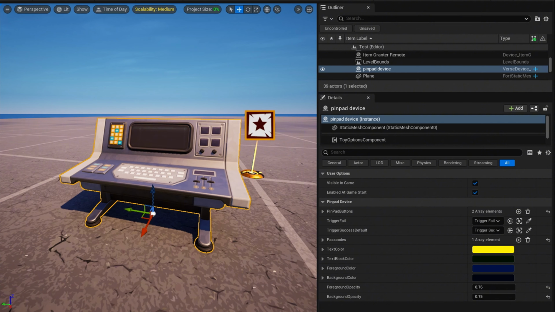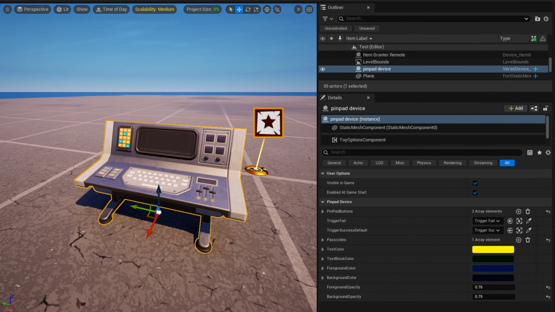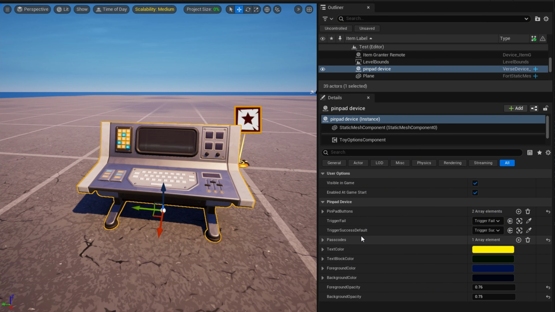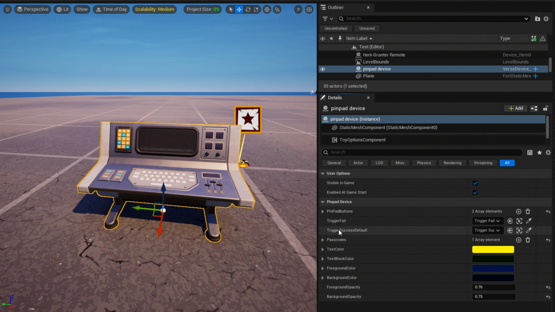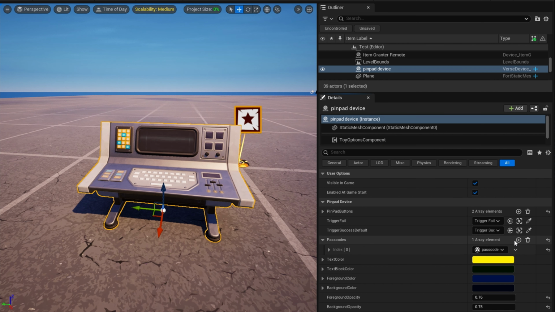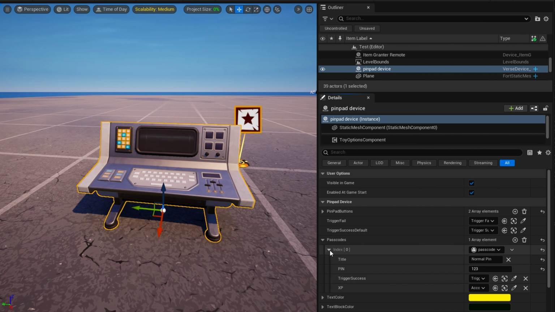So before I get into the rundown of the verse code and everything, I'm just going to quickly show you a preview on how to connect it and to look at the values here. Here's how you can connect multiple buttons to access the Pinpad UI, and here's the triggers right here. Here's the passcodes so that you can actually add as many passcodes as you want.